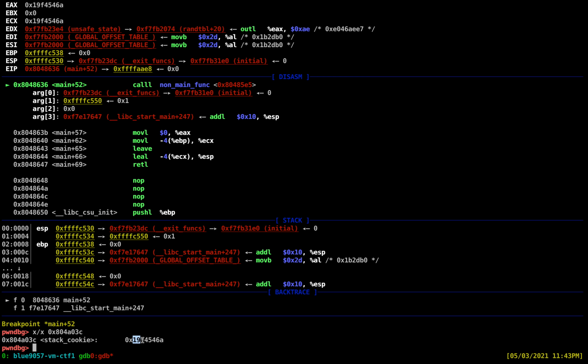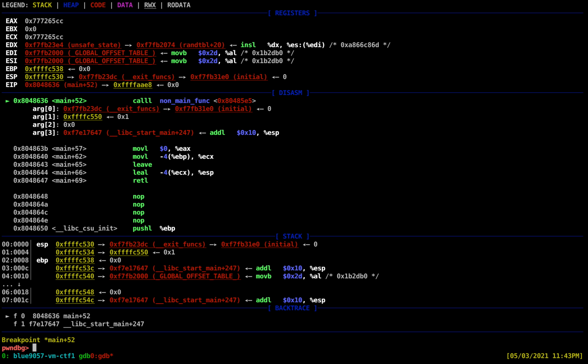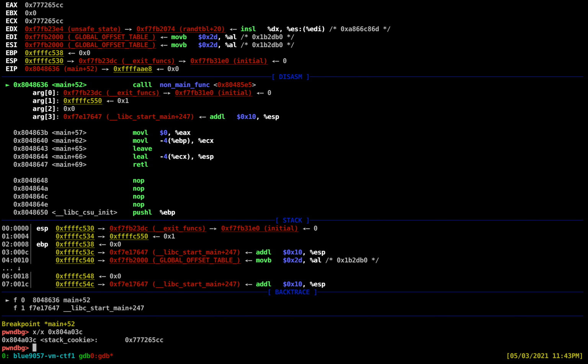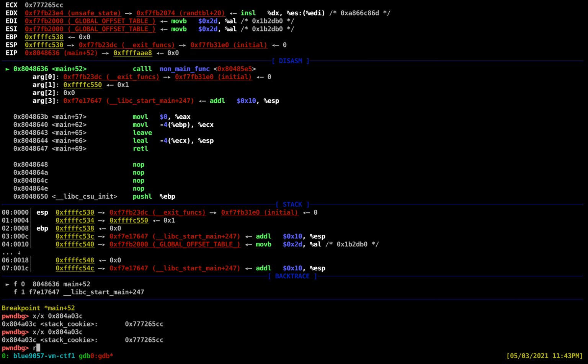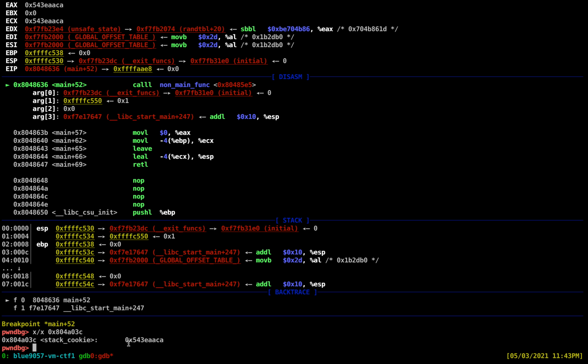So it is 19F4546A. Then I will run again. It has 777265CC. Run again. So you can see that the values are changing, because it will get the value from the random number generator.